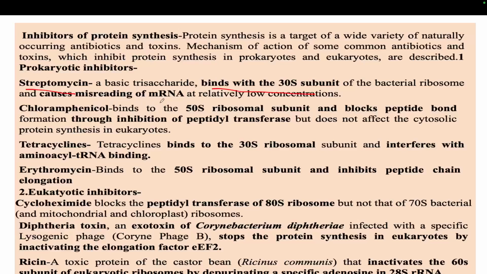misreading of mRNA at relatively low concentration. Okay, so how does it inhibit? When it binds in the small subunit, it will hamper the activity of 16S rRNA, which is helpful for reading the proper location where the ribosome has to sit, right? So it will bind with the 30S subunit and hamper the identification of the proper location. Then the second antibiotic is chloramphenicol.